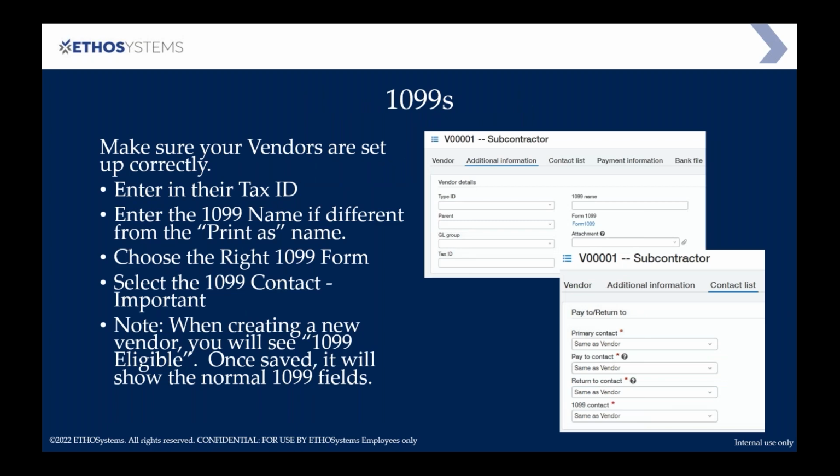So 1099s, for those here in the United States, we've got some clients in Canada. For those here in the United States, obviously 1099s are really important. Sage has made a few changes this year for doing the 1099s, so let's make sure we've got the whole process understood.